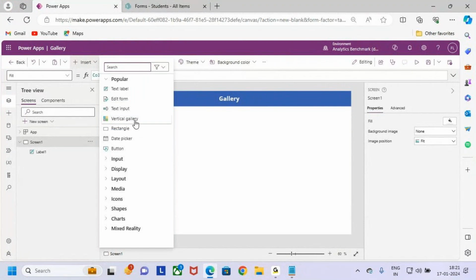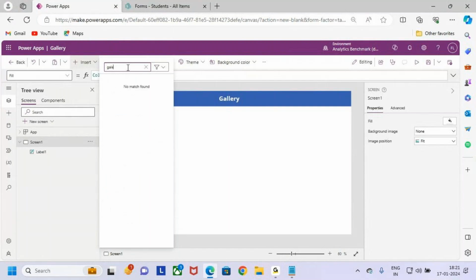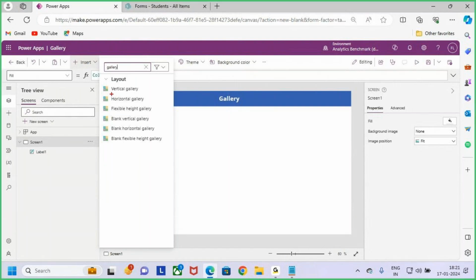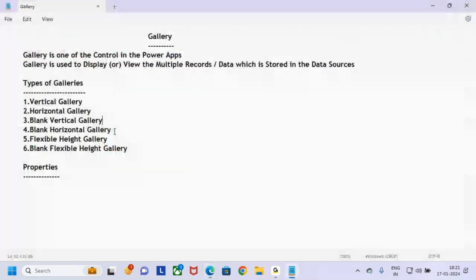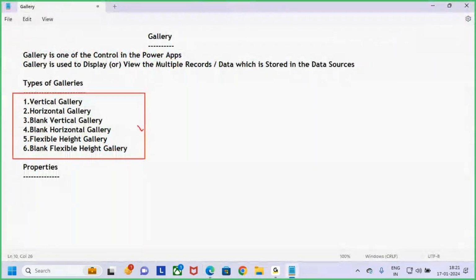Directly you can select the gallery control from here, or you can go to the search bar. You can search here for gallery. When I type gallery, now see, it displays all the different types of galleries. One is vertical gallery, horizontal gallery, flexible height gallery, blank vertical gallery, blank horizontal gallery, and then blank flexible height gallery. Now these are the different types of galleries available, guys. Whatever galleries I listed, the same you are able to see there also.